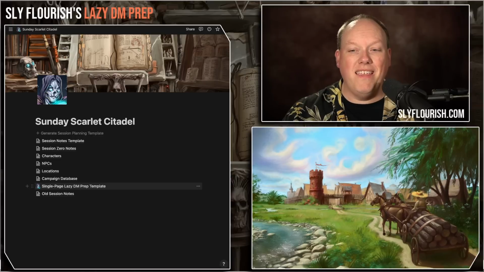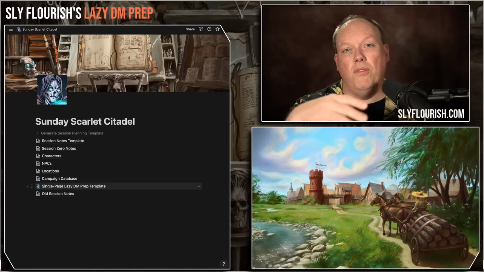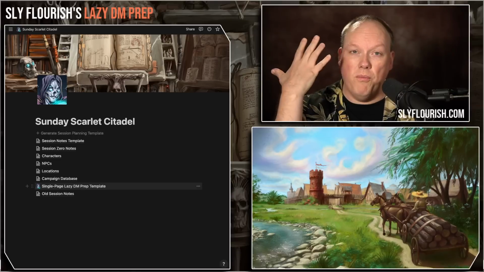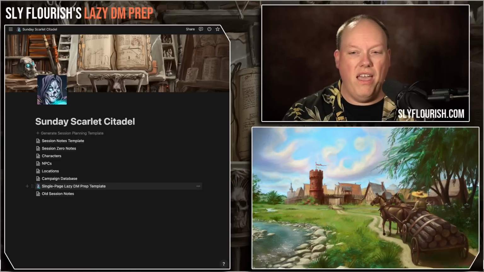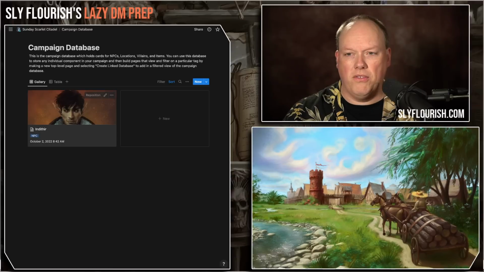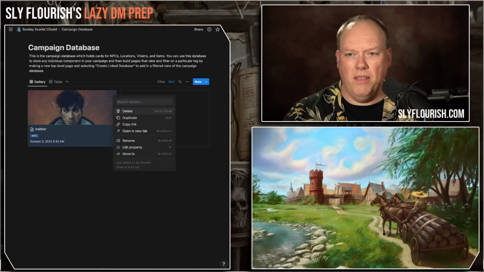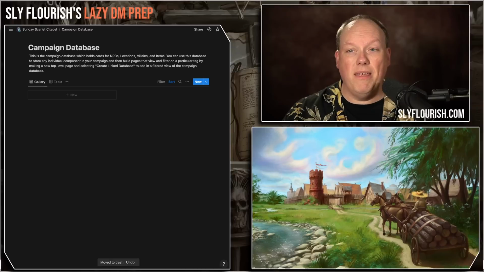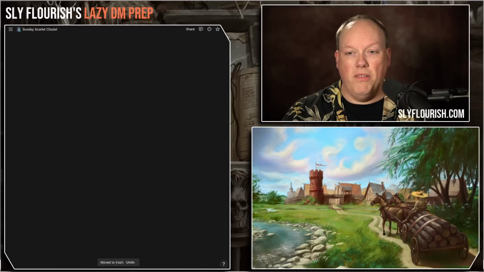The single page Lazy DM prep template, that's again a tool that if you just want one page for when you're doing like a single session, you can use that. This is going to be for a longer campaign, so I don't need that, so I can delete that too. So now I have my nice streamlined Notion notebook here. If I go into the campaign notebook, it looks like I've got another NPC in here. We'll delete him. So now the campaign database is empty. All right, it's ready to go.